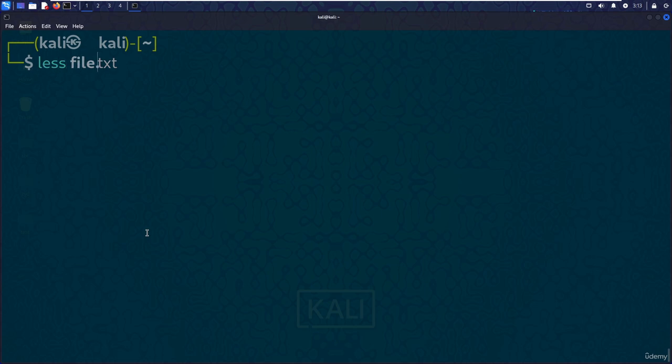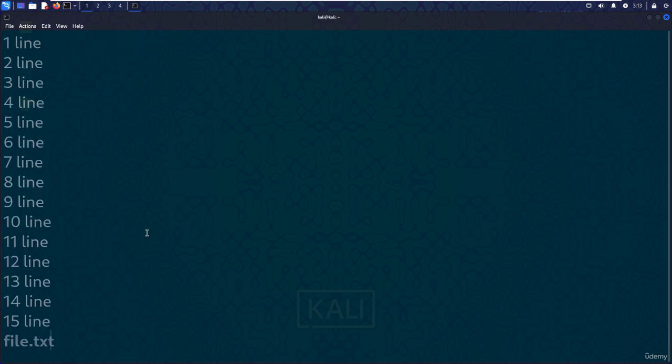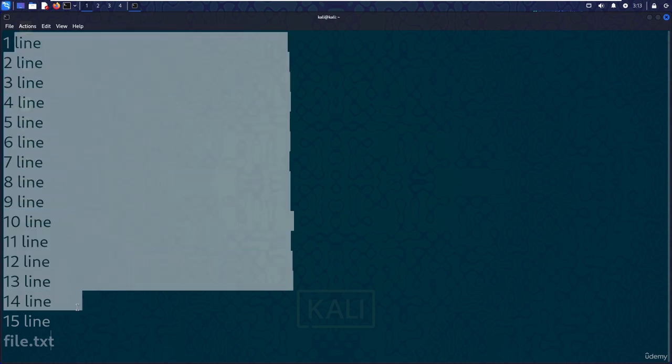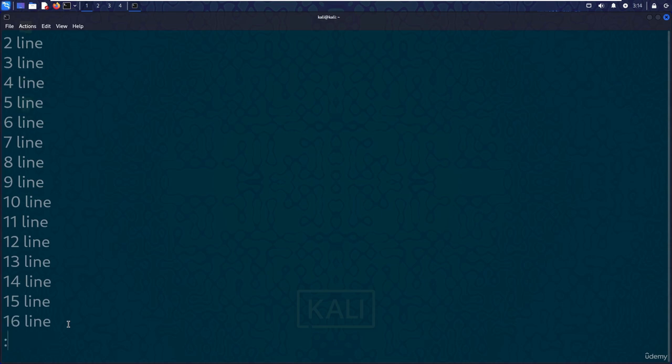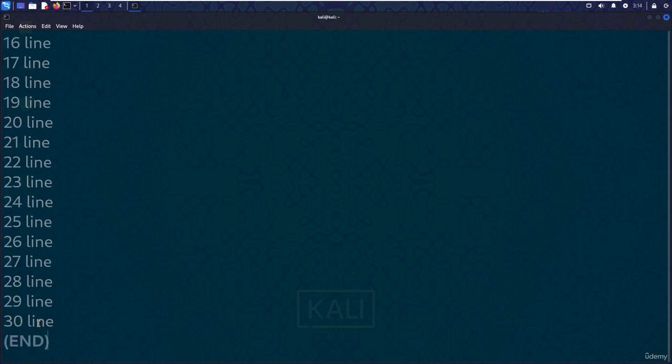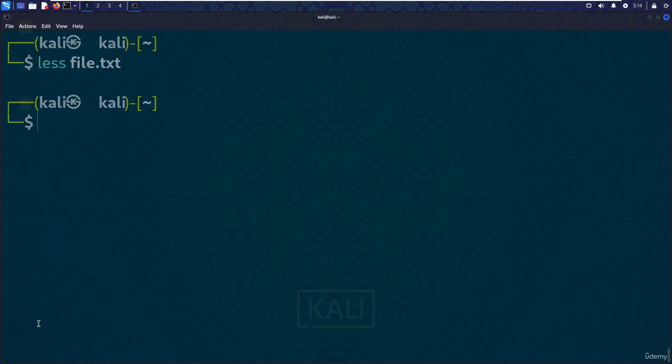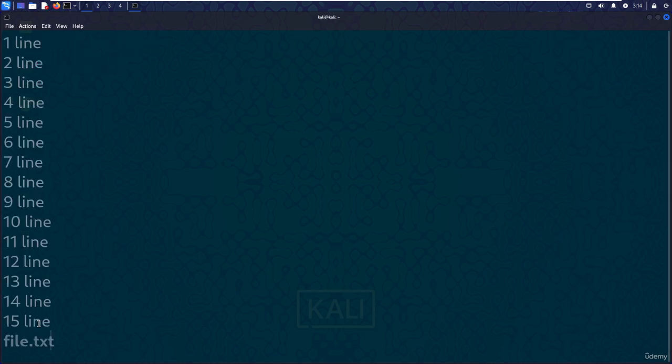Next we can use the less command. Less, and if I say file.txt, it will show you page by page. The first page starts from 1 to 15. If I hit enter, next is 16. Go down, and if you press the space bar, it goes to the next page, and then Q to quit. Keep in mind, less is very important if you have a huge file and you want to see it page by page. You can type less and the file and hit enter.